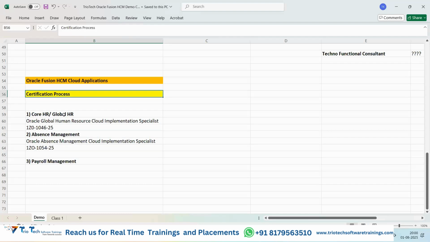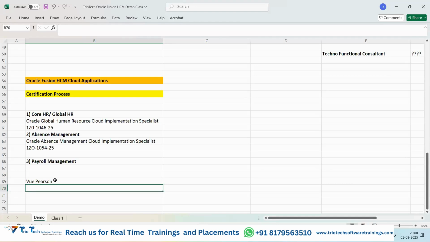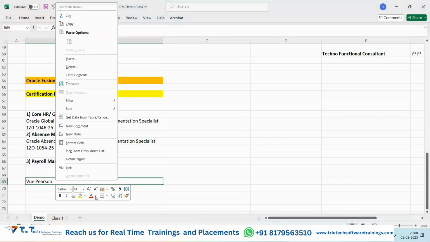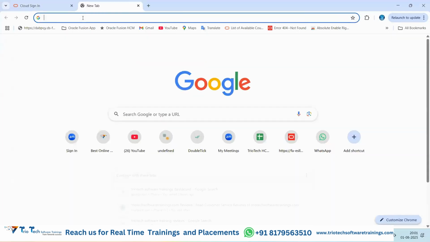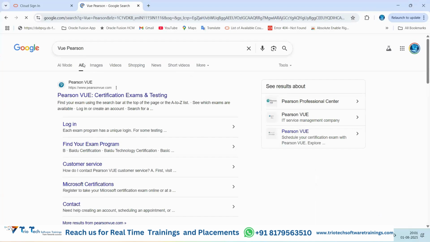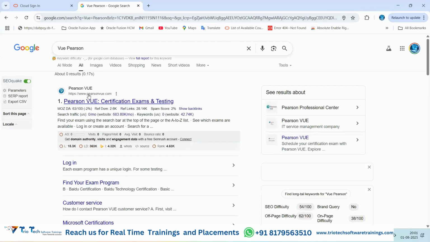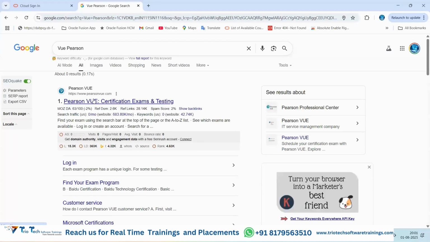How do we have to book the certification exam, Kumar? If we have to write it, what is the procedure? See, there are two ways, team. Oracle partnered with a company called Pearson VUE. There is a company by the name Pearson VUE, team. This is the company Oracle partnered with. If you go to Google, just type Pearson VUE and search. You will get the very first website, pearsonvue.com.